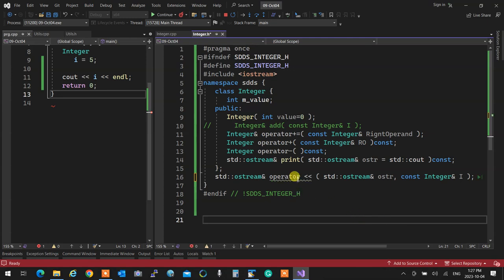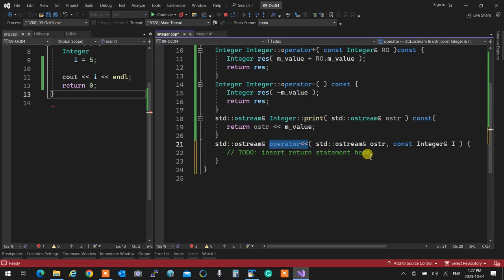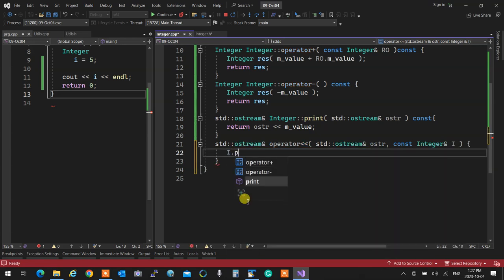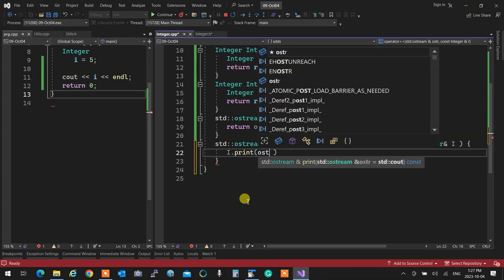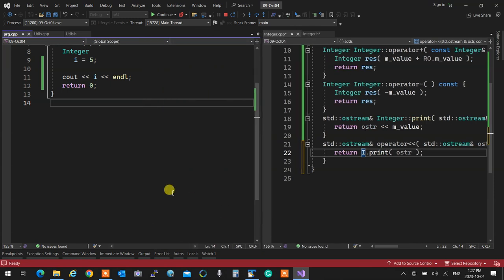Okay, now I'm going to generate the thing for it. And all I need to do over here is to say i.print, and I pass the ostream to it, because that's what it does, right? And in here, I'm going to say return. And done. Now cout can print my integer.